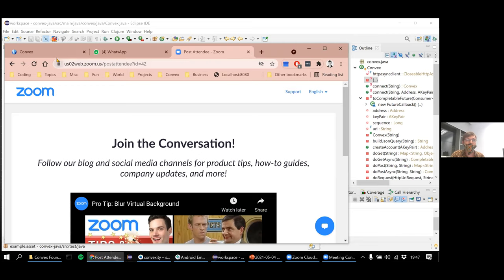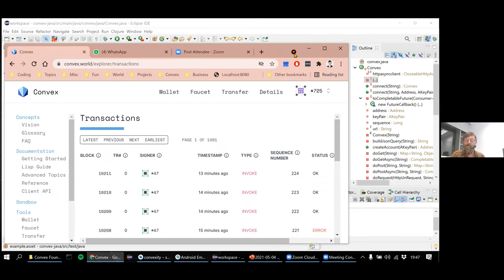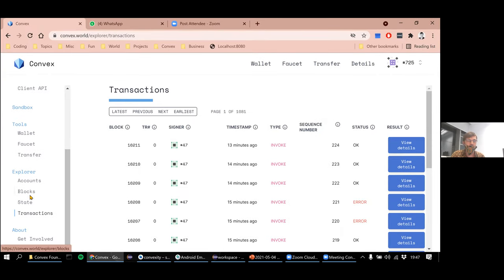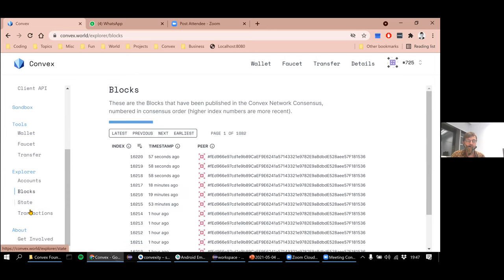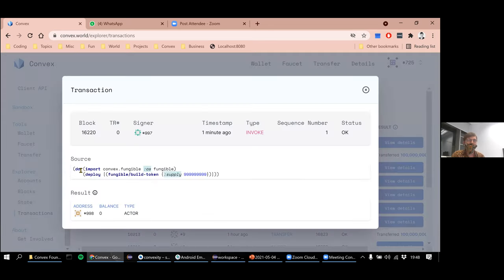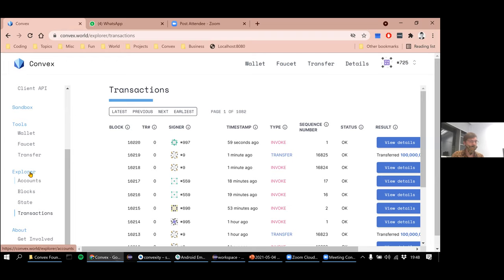What I should be able to show, if this is working, is in convex.world, this is the testnet site, we should be able to see that some new transactions have just come through. So we can see that 59 seconds ago, account 997 ran a transaction on the network. Let me just see what happened. What it did is it executed this code to build and launch this new token. And that token result was 998, which is an actor, so it's a smart contract on the network.